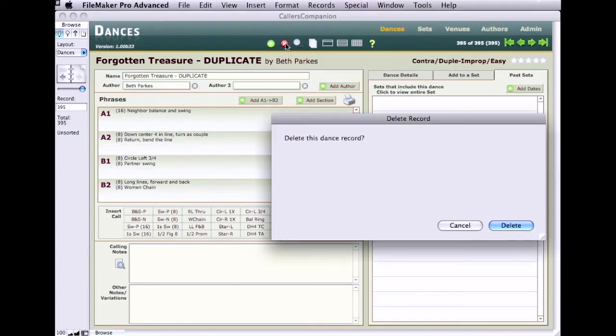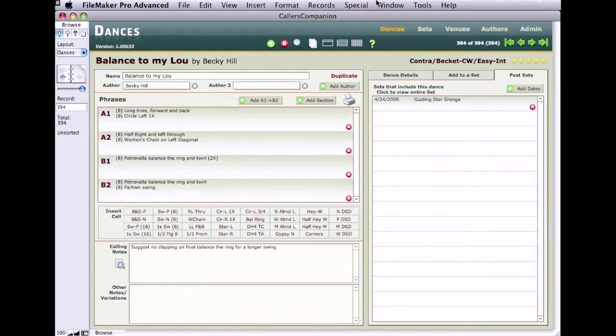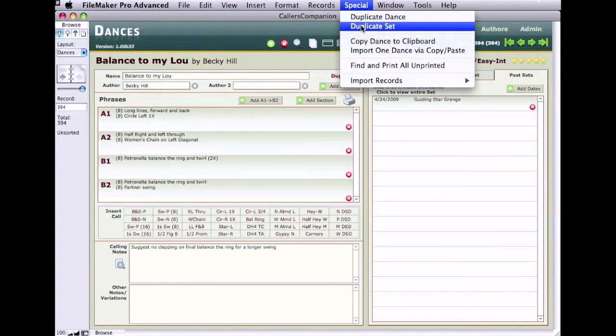I'm just going to delete that. There is also an option to duplicate a set. So if you're going to start with one particular set and duplicate it and make some alterations but want to keep both, you can use that.